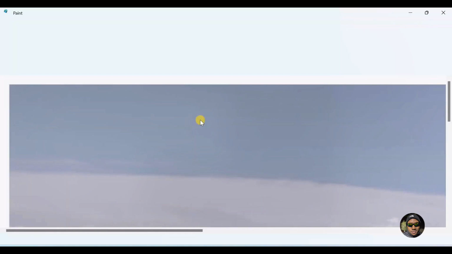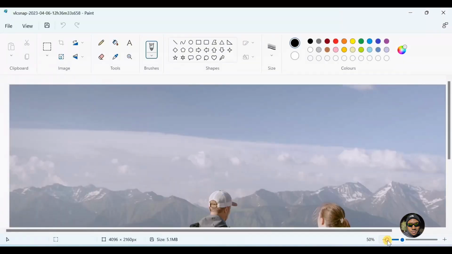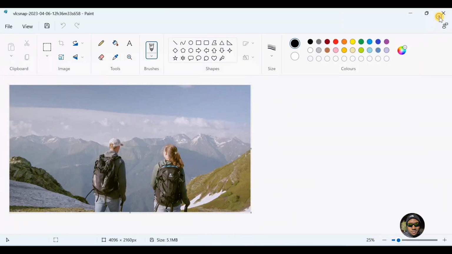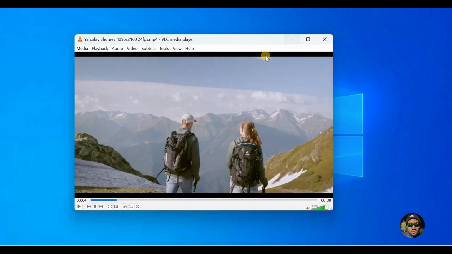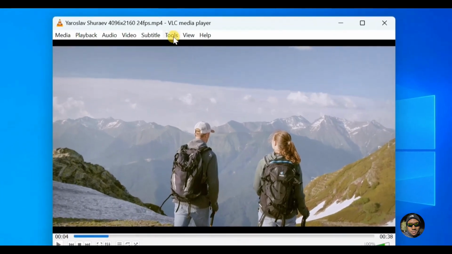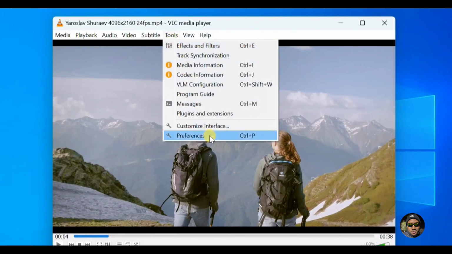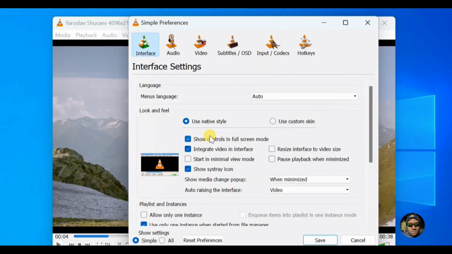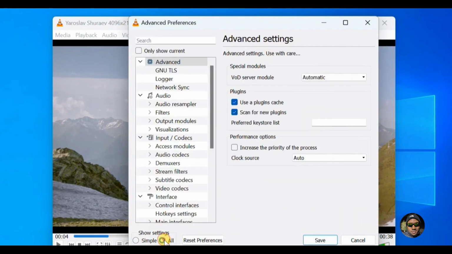If you want to extract dozens, hundreds, or even all frames from a video, manually taking screenshots becomes painfully slow. That's why we will use VLC's hidden scene filter feature. This tool can automatically export frames for you while the video plays. Then head over to the Tools menu and click on Preferences. Look at the bottom left corner and select All under Show Settings.